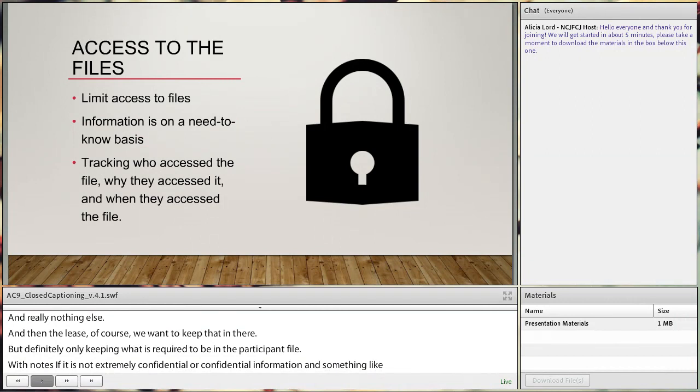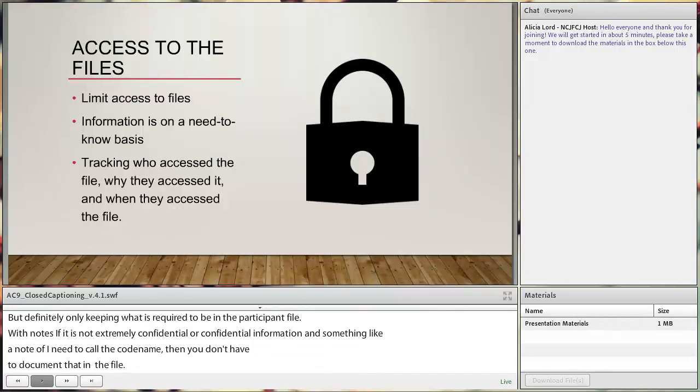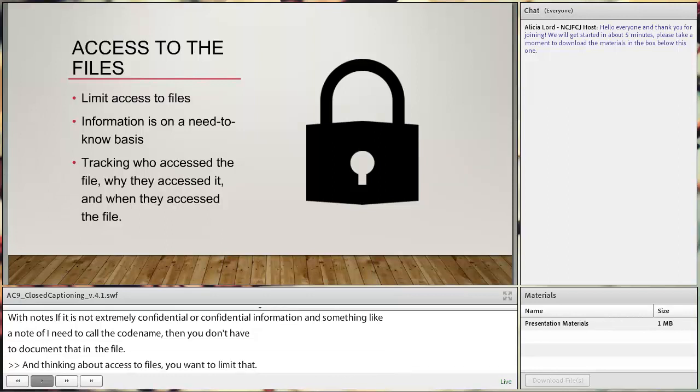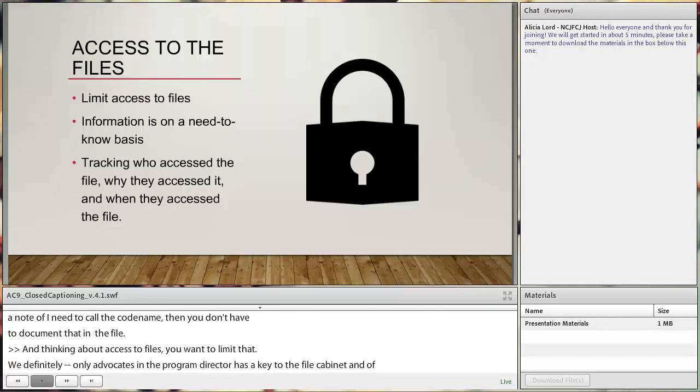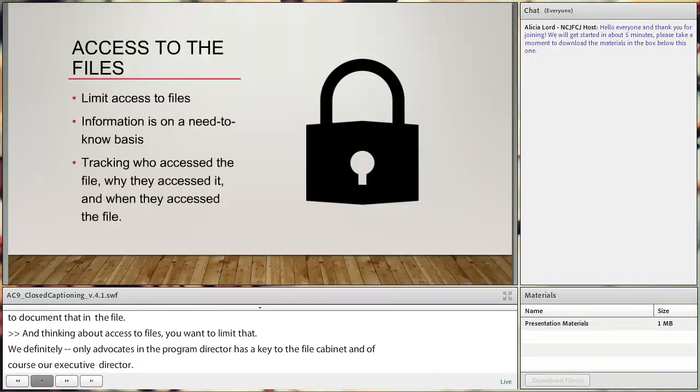And then thinking about access to files, you want to limit that. Only advocates and the program director have a key to the file cabinet, and of course the executive director. But really the only people who should have access to confidential files are advocates or those working with the participants. So for our financial department, if they need financial documents, they will ask us, and then we can determine, we have ways in which we can get that information and keep it confidential.